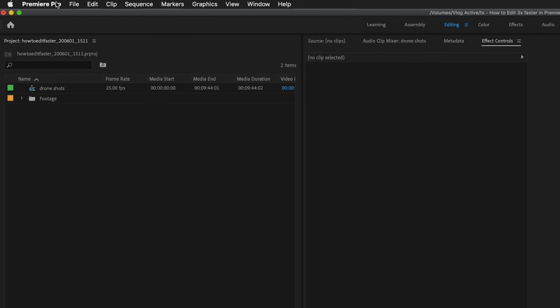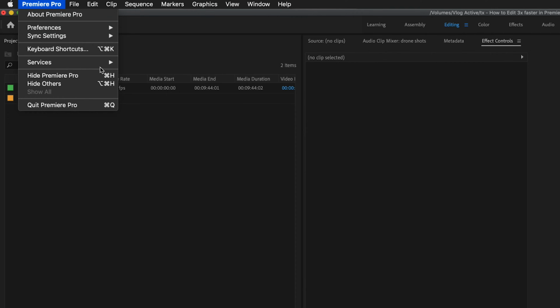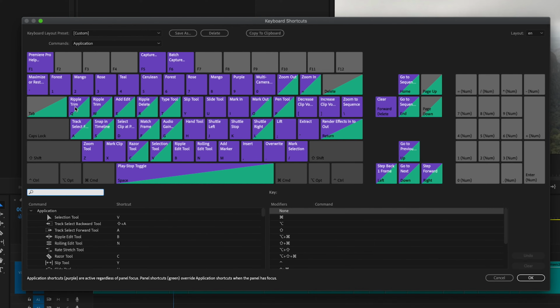Now of course, how do we actually set it up to make it like this? So the first thing we want to do is we want to go to Premiere Pro or File on Windows and come down to Keyboard Shortcuts. And this is where we're going to set it up. So ripple trim on the Q and W is already set up. The things we want to do is we want to set up E, R, and then our numbers.